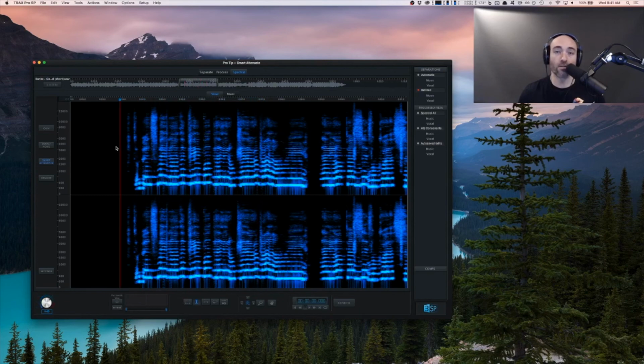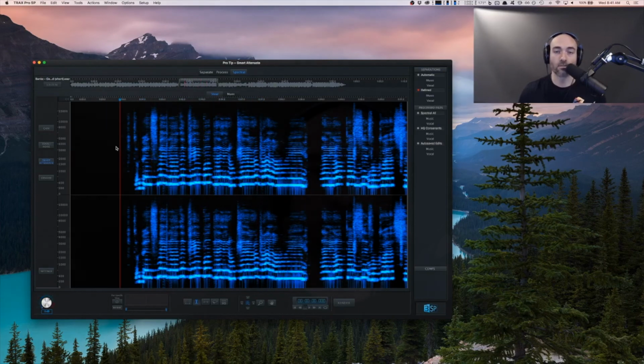Nice. And we've got ourselves a much cleaner vocal extraction. So today we looked at how to use the Smart Attenuate tool in the Audionamix ADX TRAX Pro 3 Spectral Editor to remove some unwanted content and get a cleaner vocal extraction.